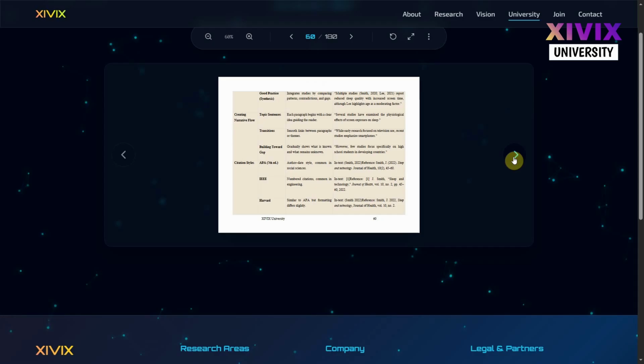And the third approach is building toward the gap. It's all about gradually showing what is known and what remains unknown. For example, however, few studies focus specifically on high school students in developing countries.